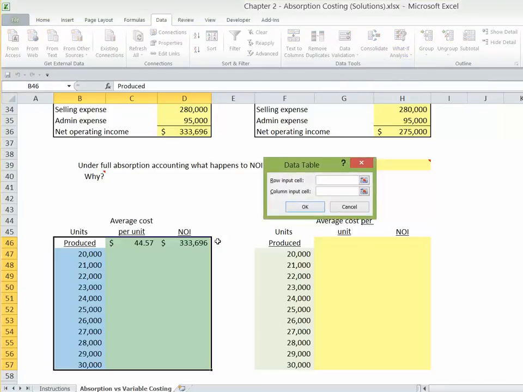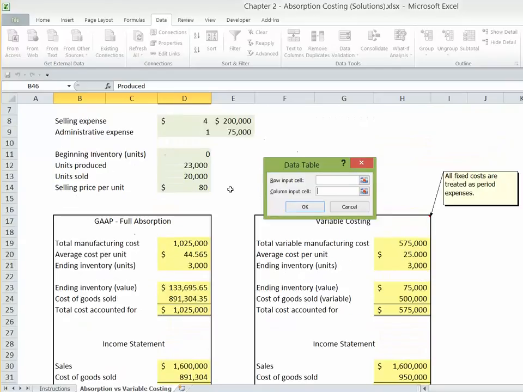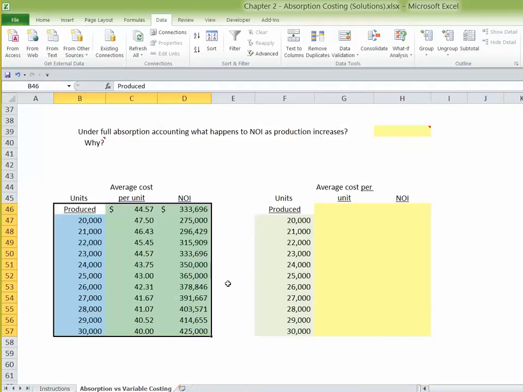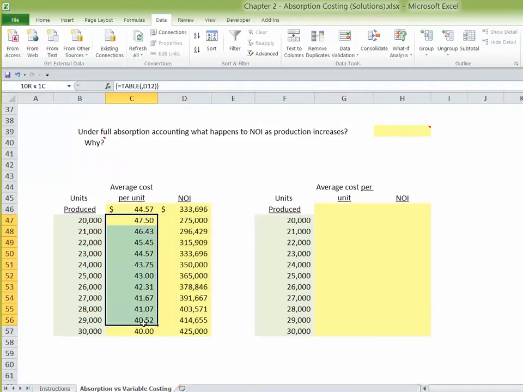Our inputs are in a column, so we want to change this column input cell. We are going to want to put the values that are in this column into cell D12, which was where our units produced shows up on our worksheet. We hit OK, and our table builds out, showing us that as our level of production increases, our average cost per unit goes down as we spread our fixed manufacturing cost out over more units, and our reported net operating income goes up under full absorption accounting.